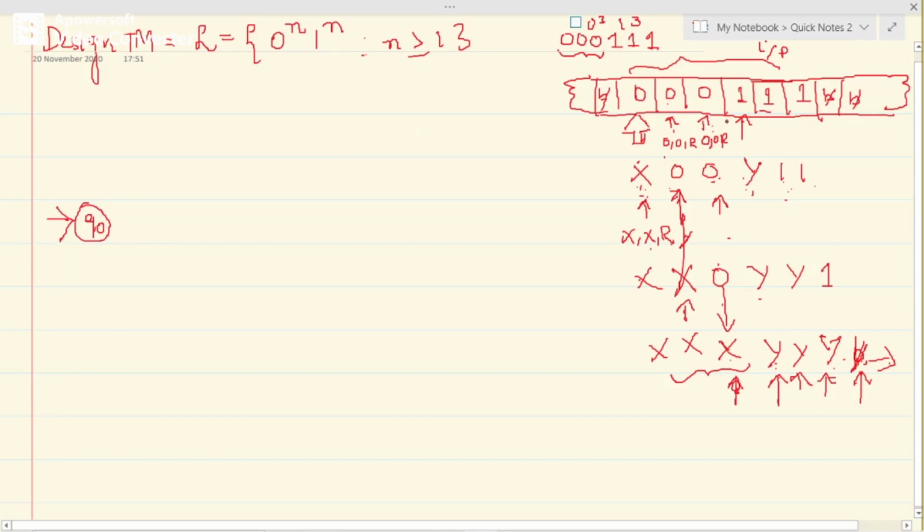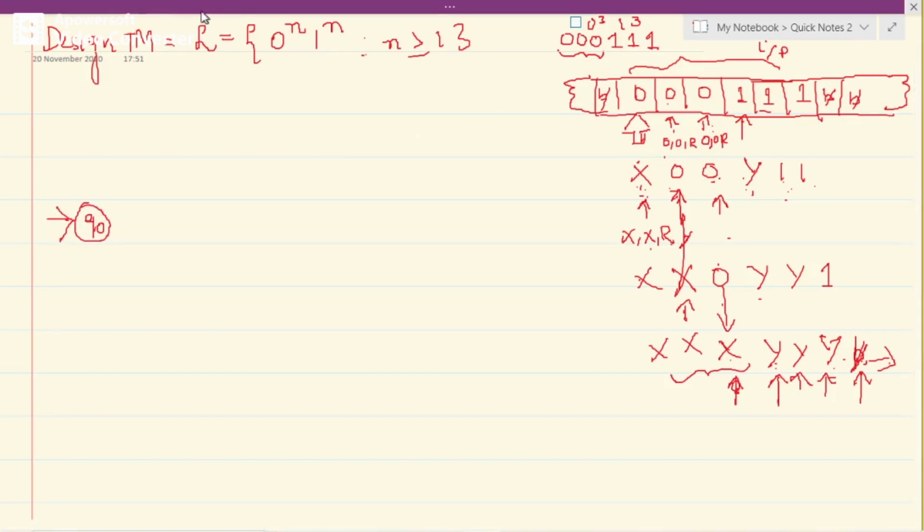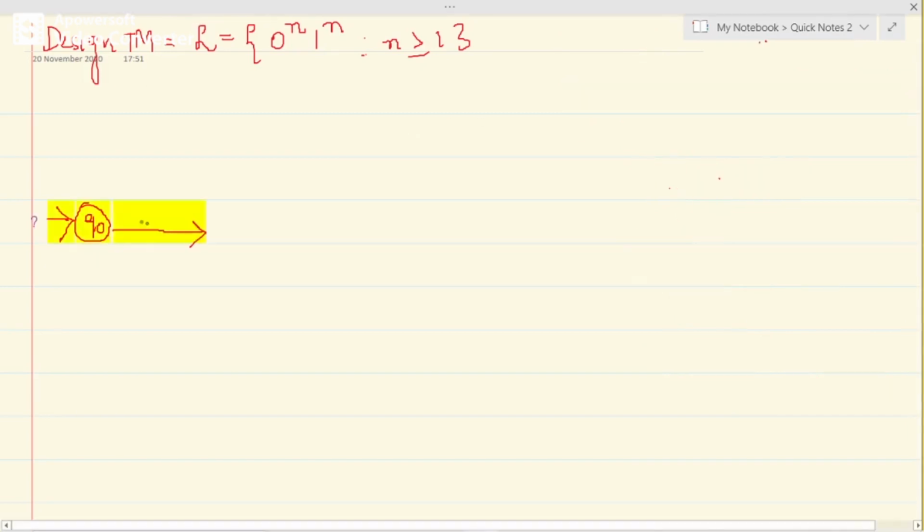So first I will start from the starting state or initial state, that is q0. What did I say? When I get 0, I will change 0 to x and move to the right, that means to the next character. When I change 0 to x and move right, I'll go to the q1 state.